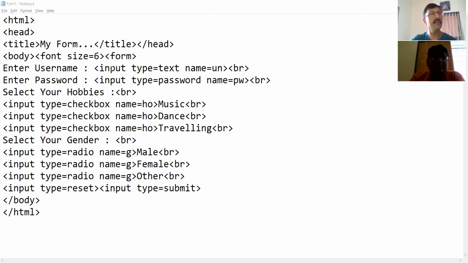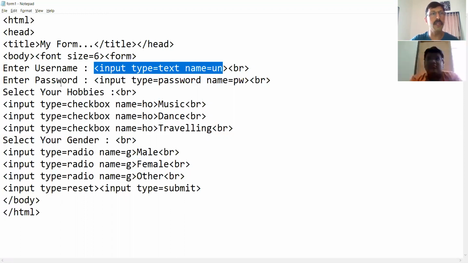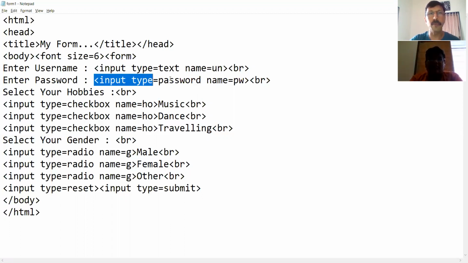As you can see on this screen which I'm sharing, I have just introduced one more tag, and that is a font tag, which is just to increase the font size in the output so that the output comes clearly. Let us quickly see how we created username by writing input type is equal to text, name is equal to UN, password is created using input type is equal to password, name is equal to PW. Checkboxes are created by writing input type is equal to checkbox and name is equal to ho, and different hobbies.